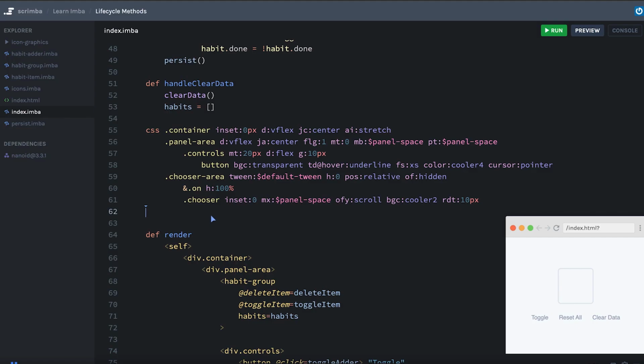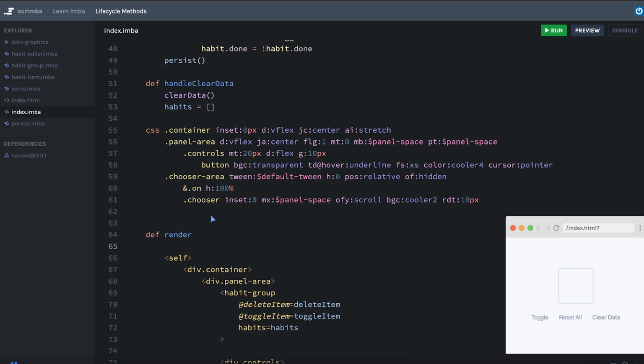Imba tags have a set of lifecycle methods, methods that are called by Imba at various times on your tags. If you go to imba.io and read the documentation, there's a list of all the different lifecycle methods you can use, but we're going to go over a couple of them. And render is actually a lifecycle method, because it's called automatically by Imba every time the view needs to be updated.